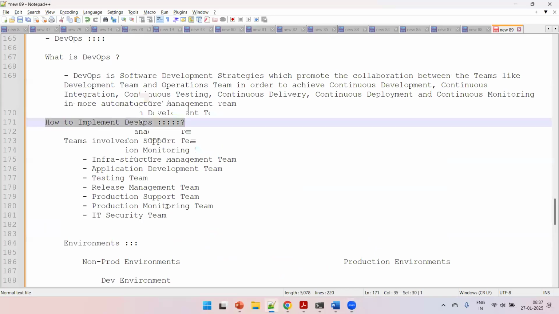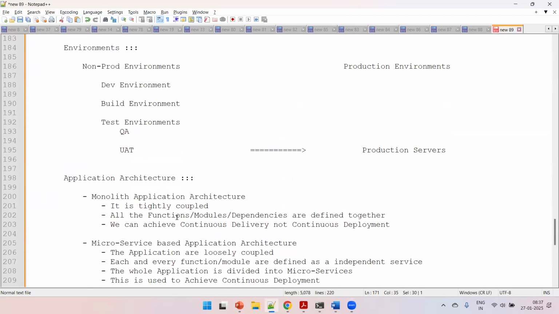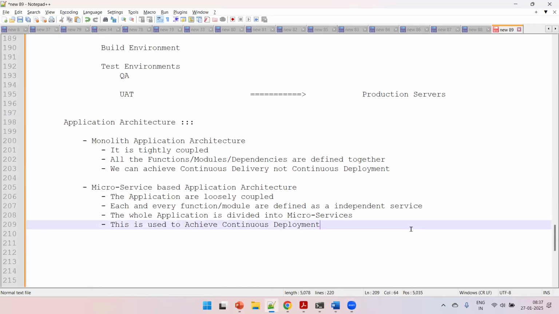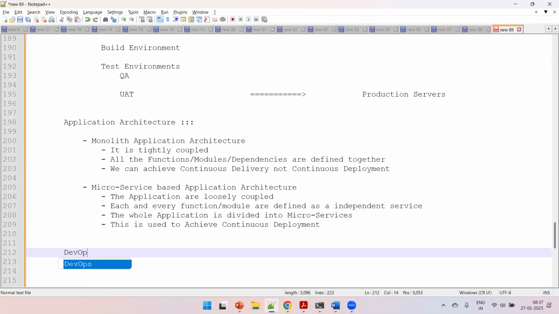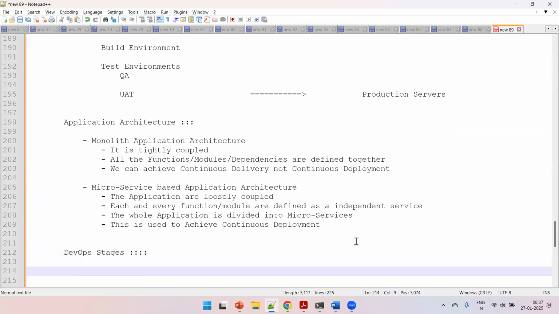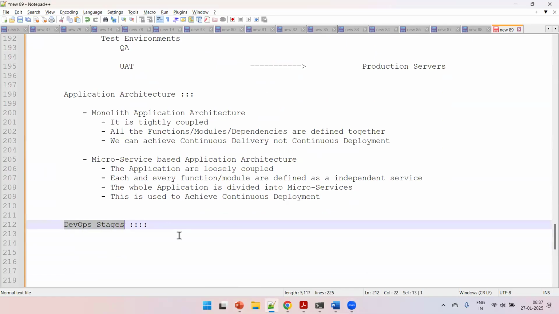Infrastructure, the team, and then the architecture. And another interesting factor in the list is the DevOps stages. Okay. So we have 20 more minutes, and this topic is a bit lengthy. I'll try to accommodate. Otherwise, we'll continue in the next session also.